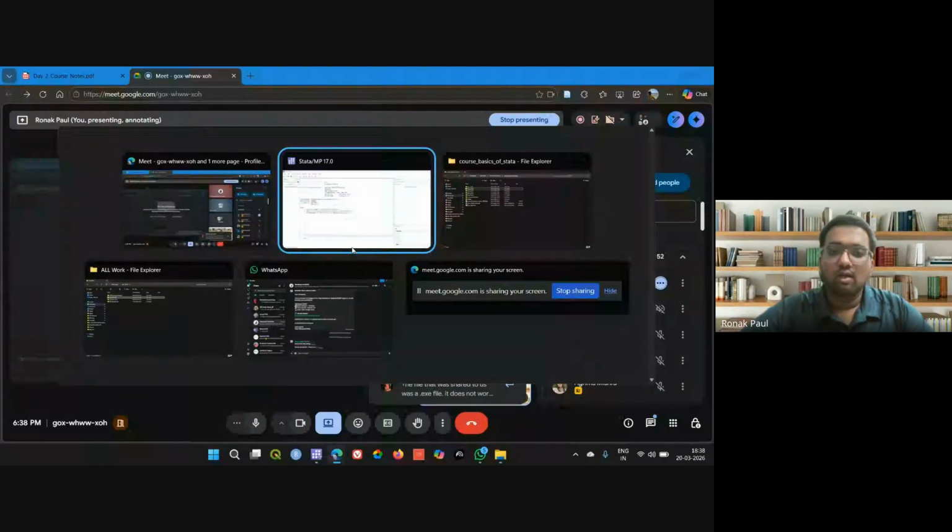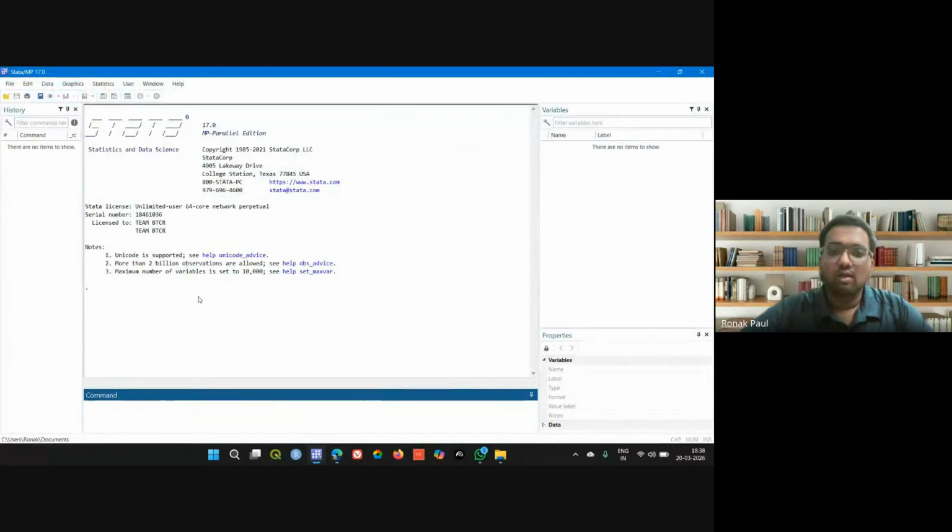Whenever you open it, you can see that it starts with the basic information of which version of Stata you are using. Then, as Rashmi showed yesterday, on the left you have the history panel. On the right is the variables panel, where the variables of the loaded dataset will be shown. Then you have the properties panel also, and above there is the menu bar. So this is the basic layout of Stata.